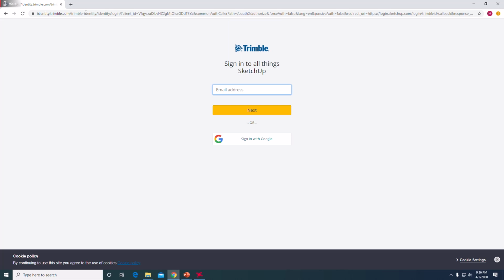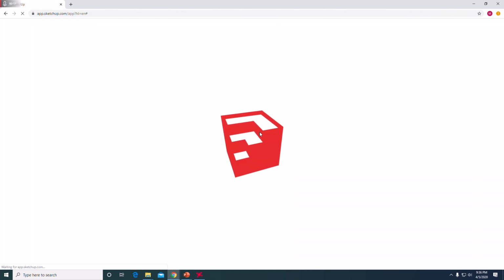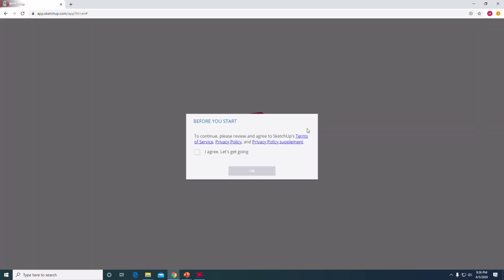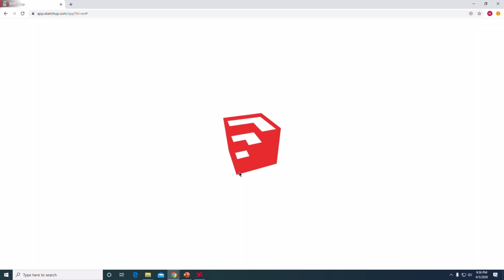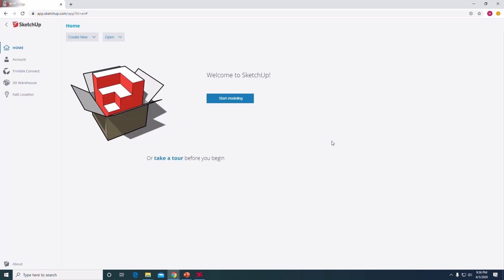Now, first we're going to be prompted with the sign in. I recommend signing in with a Google account that you've made yourselves, or alternatively, you could use an email service. All right, so now that we're all up and running and signed in, we're going to create new. We're going to start with a blank template.